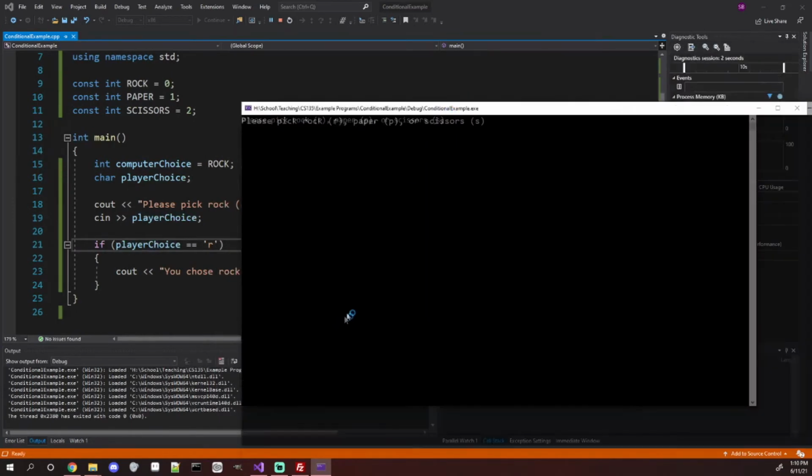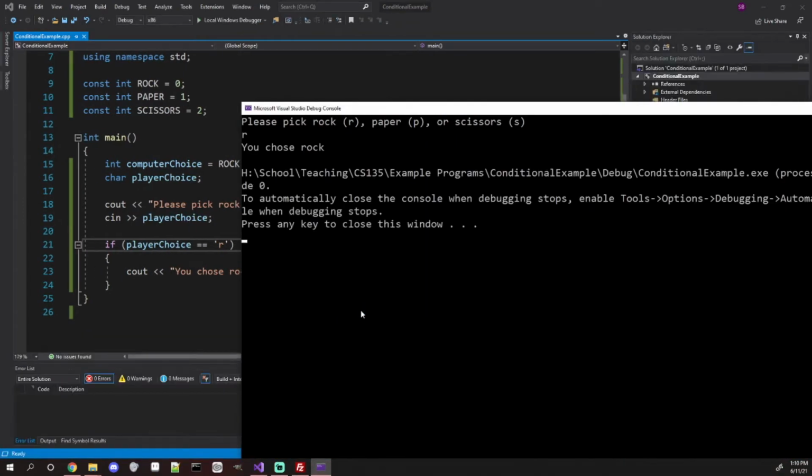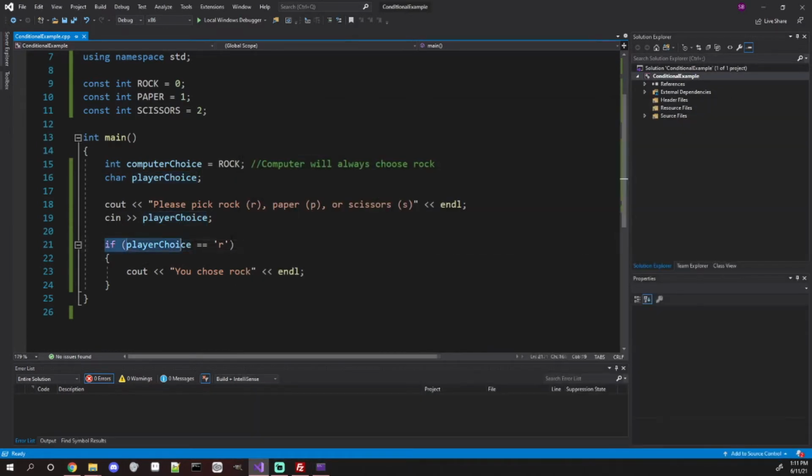Now if I go ahead and type in rock and choose that one, you'll see it says you chose rock. So rather than just printing R, it physically went here and said, okay, that matches because this is true. If we think about it, the player choice being the character R is going to then match up with that R, and it's going to go ahead and execute this code.